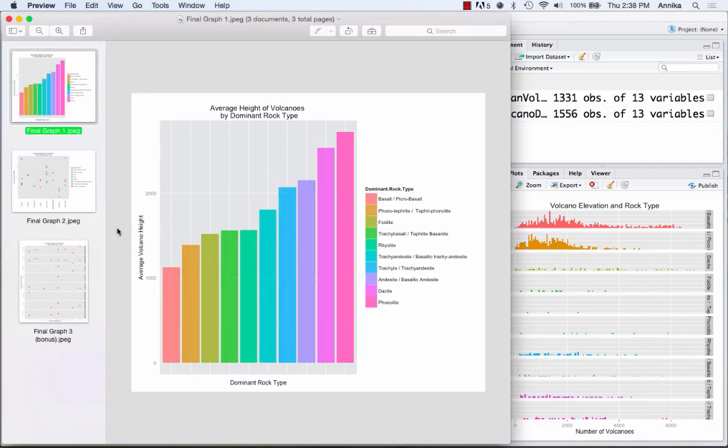So these are the two graphs that you're going to make. Your first challenge graph should look somewhat like this at the end. It's okay if it's slightly different, like if you don't make the bars a little bit transparent, that's okay, but really it should look almost exactly like this. You should have dominant rock type on the bottom, and then average volcano height on the y-axis, and the bars should go from least to greatest. And I didn't do this in this picture, but if you want to, you can also change the legend title so that instead of having a period between dominant rock and type, it's just dominant rock type.